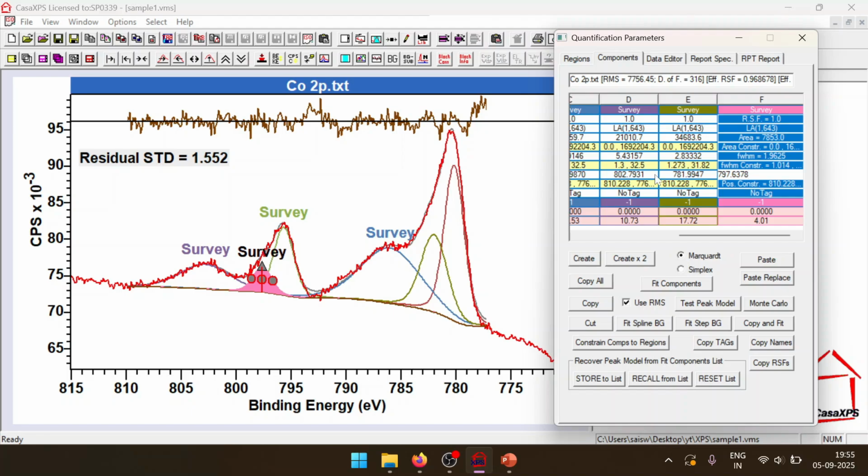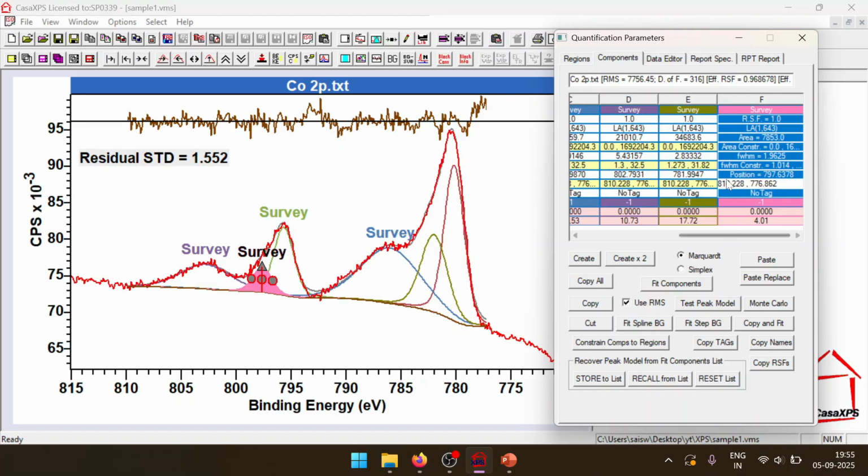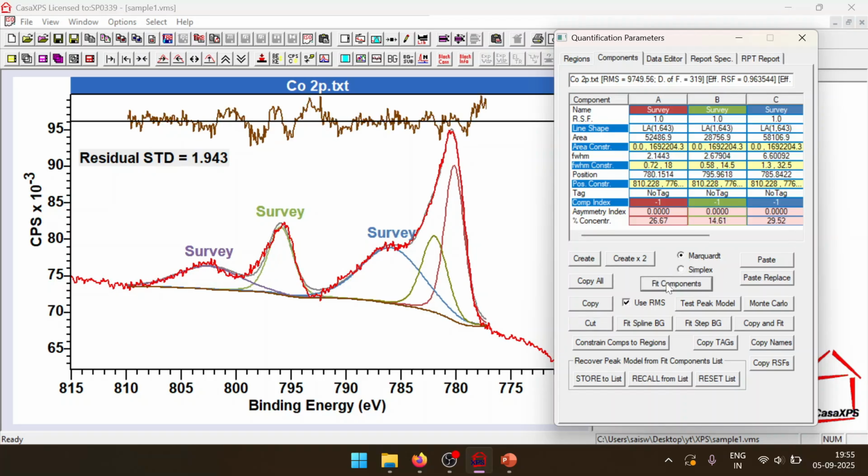Once you get red numbers, it means that peak is wrong, or you get a negative FWHM or red color. Any number in red color means that peak is wrong. So just click it and cut it, because it is wrong. So now it has happened.